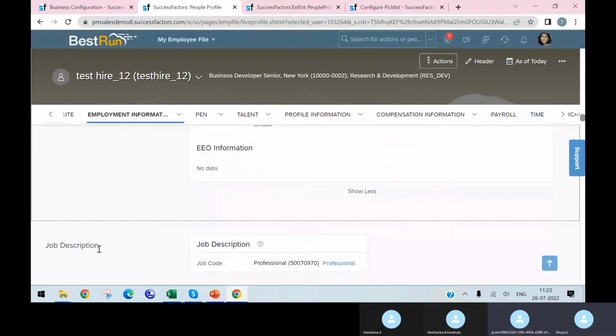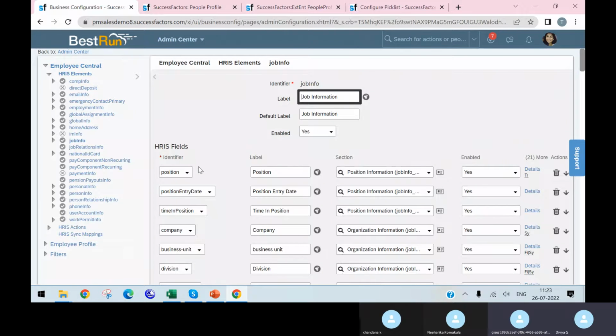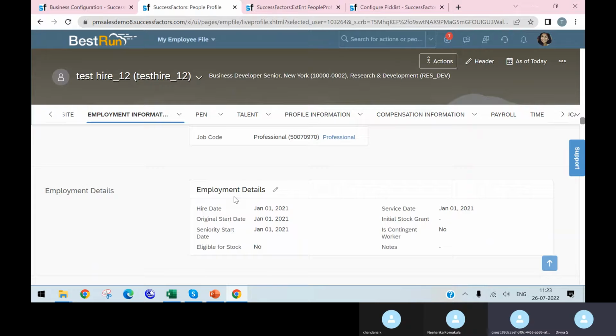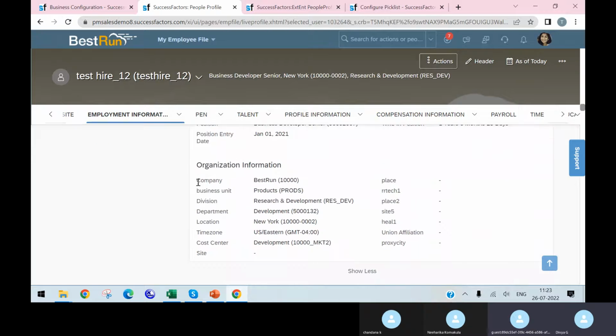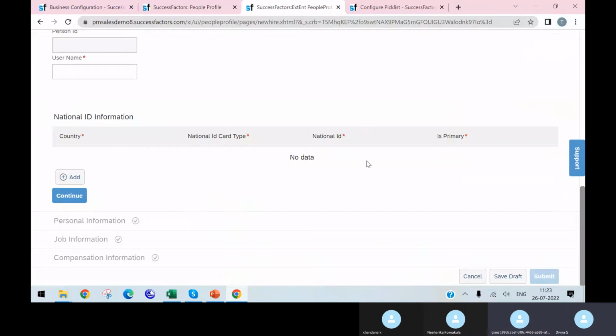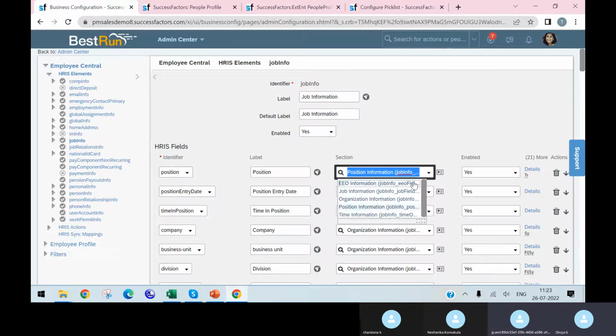Like personal information, organization, these fields from where we'll select: if I am selecting this position, on which field it should be shown, whether in position information or organization information or job information, that we will select here. Job information, org information, position information, this requirement will be given by the client itself. They will ask to show this position whether in job information or org information or position information.